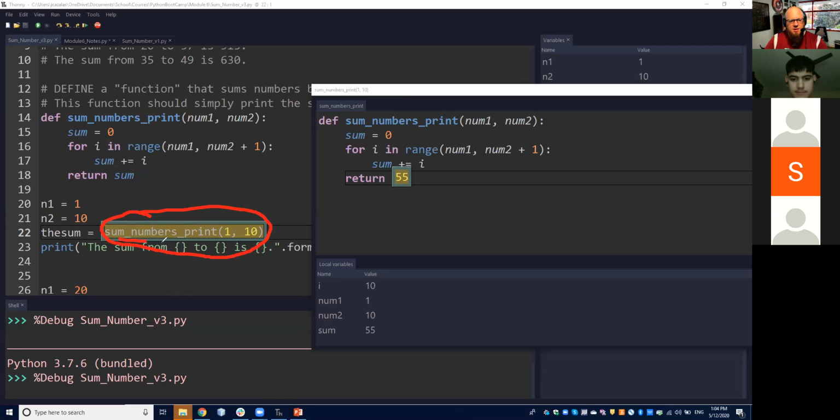This right here, sum numbers print. We're calling this function sum numbers print with the numbers 1, 10. And here's the function. We calculated 55. We're returning that answer. And where does it get returned to? It gets returned to right there. So notice when I now hit F7, it says return 55. Watch what happens.